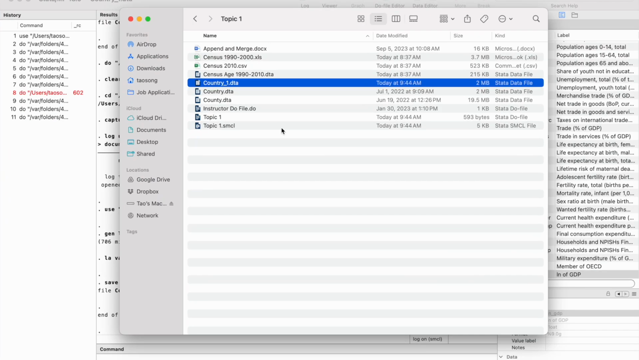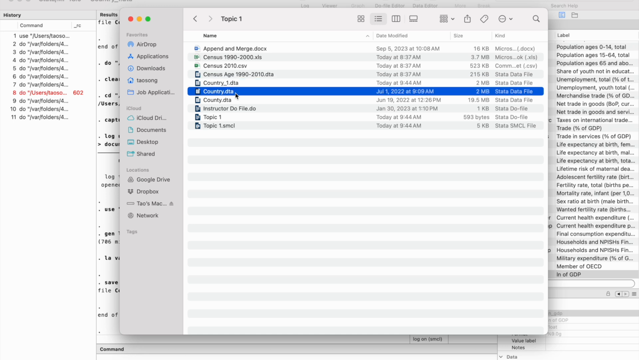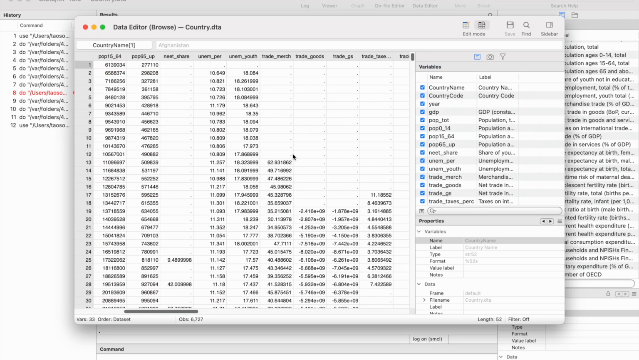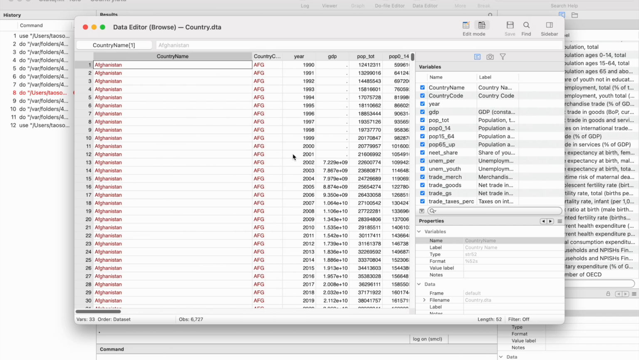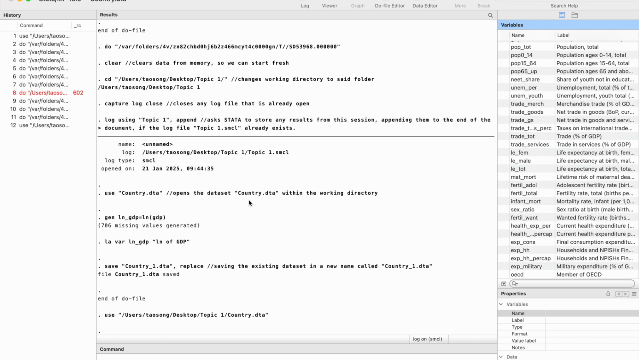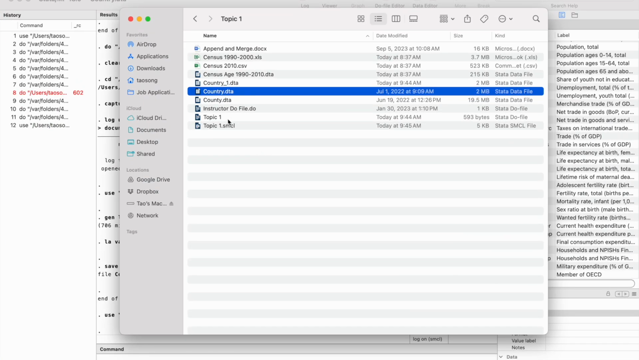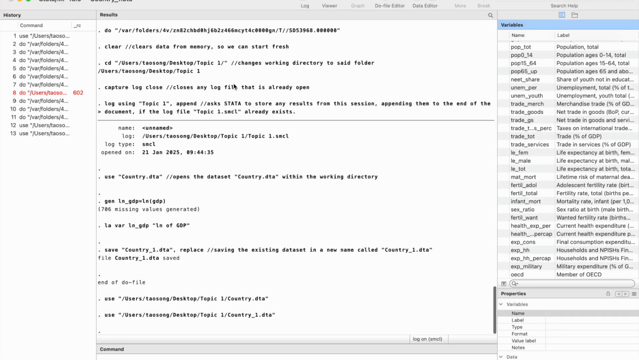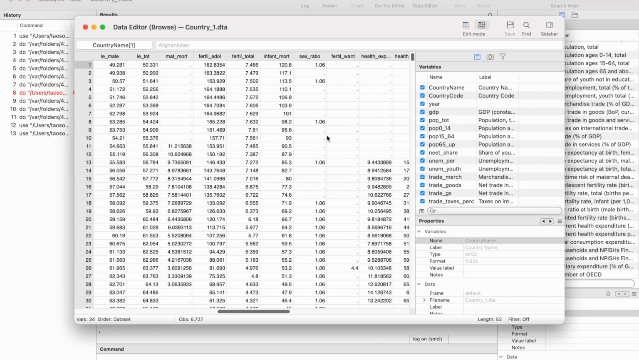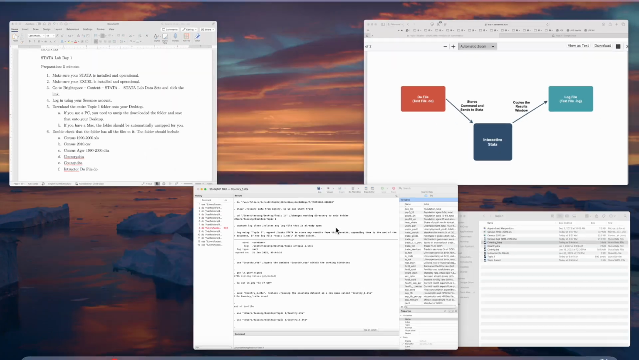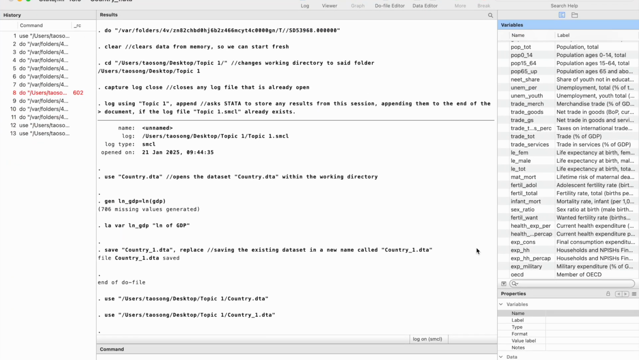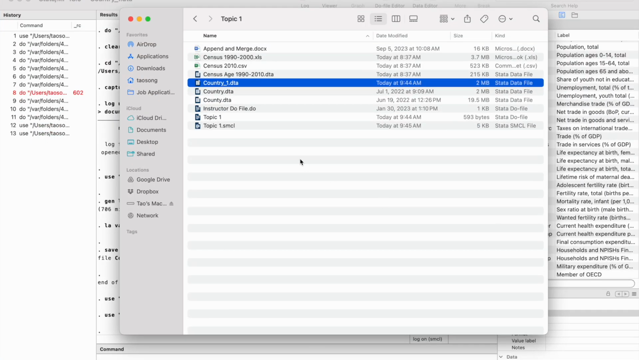If we open country.dta and go to the back, the log GDP is not created. That means we have not contaminated the original dataset. But if we click country_one.dta, you can see that the variable is created. So that means you have created a brand new variable using the do file, and you have not contaminated the original dataset. That is exactly what we want to do.